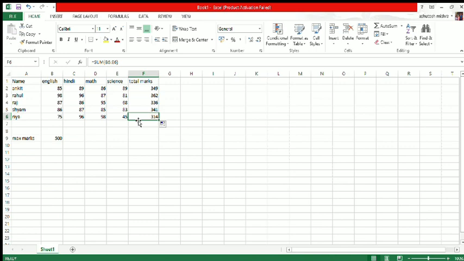So how will you find average, minimum value, maximum value, count value? That is your homework, you will do it yourself. Now understand.